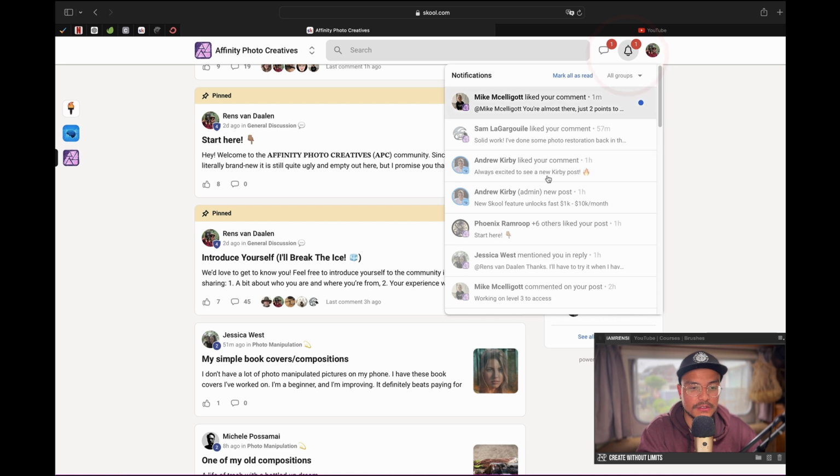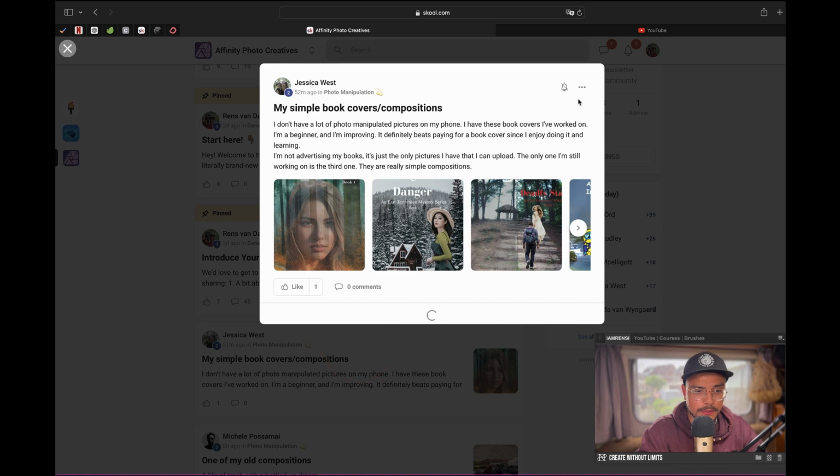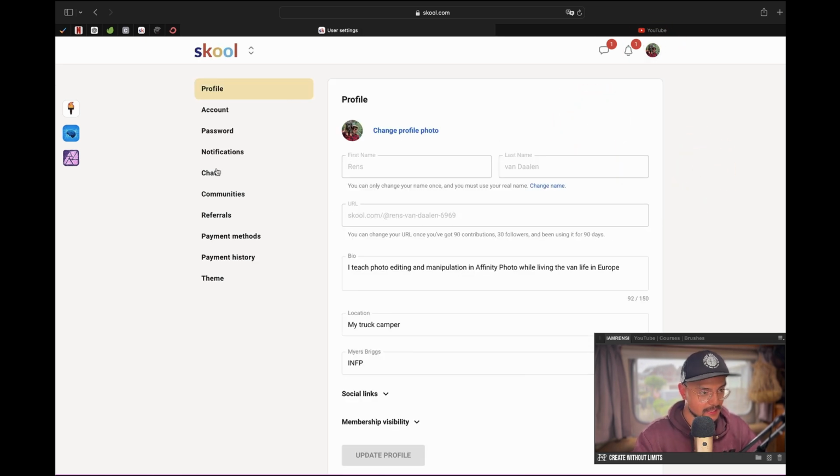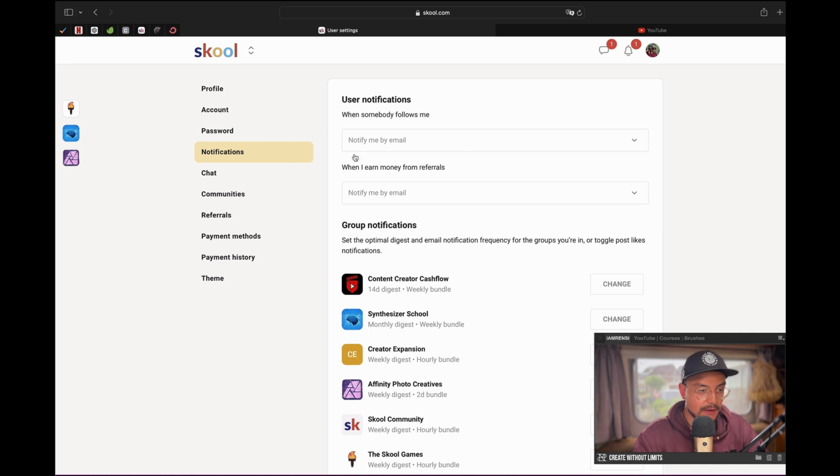Sometimes your notifications right here can get quite flooded. So if you don't want these notifications, you know where to disable them. And also, if you're receiving emails that you don't really want, you can actually turn off your email notifications. You do that by clicking on your profile icon, then go to settings, then notifications. And from here, you can change your notification settings.